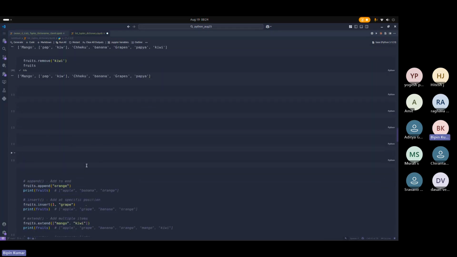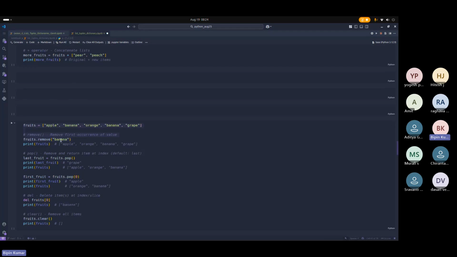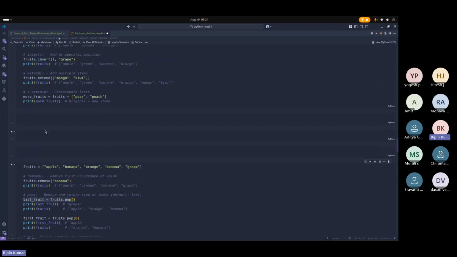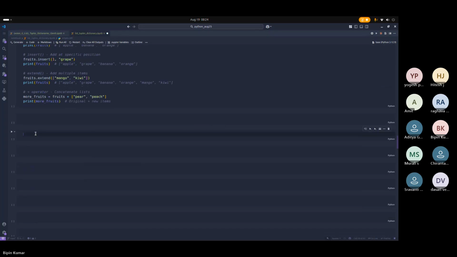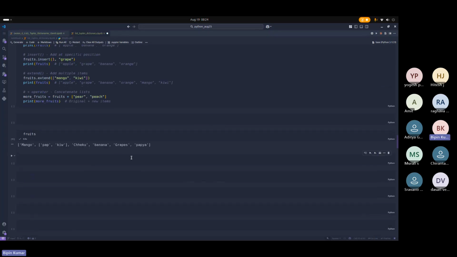So by removing, we can remove anything. Now let's see. First, let's see what is inside fruits. So inside fruits, these are the things that are present right now. So let's say if I use the pop method, last fruit.